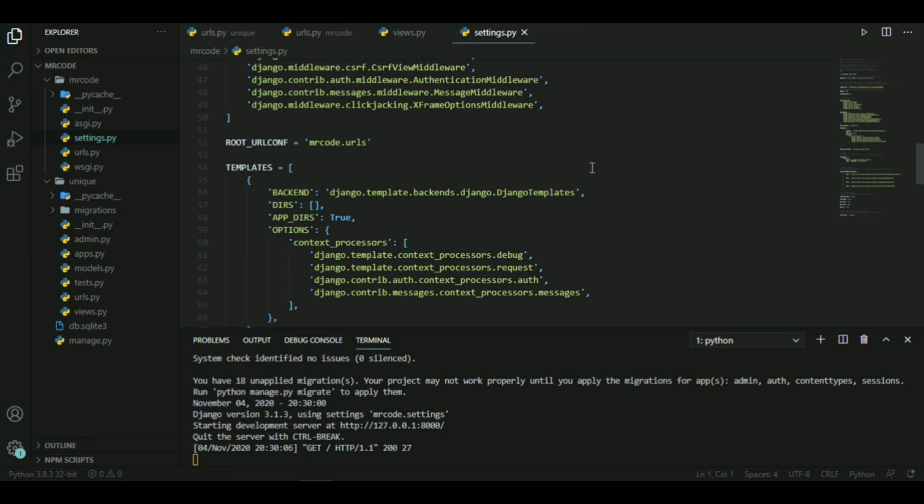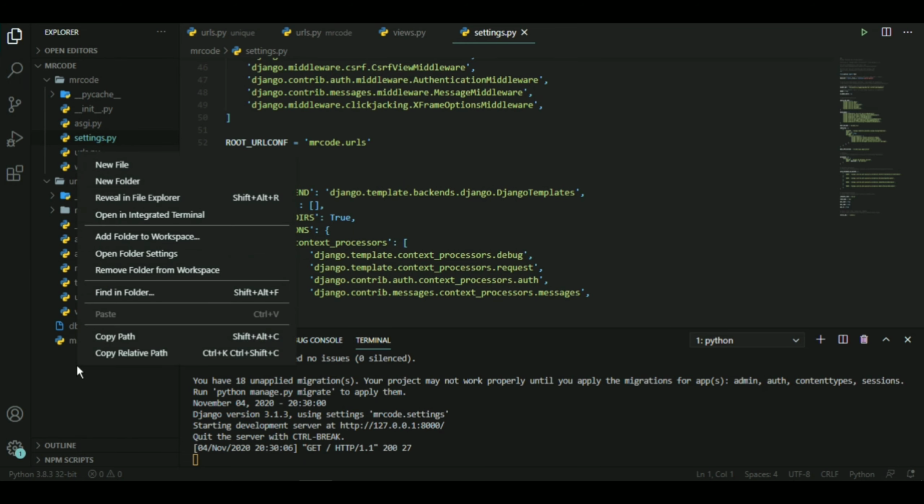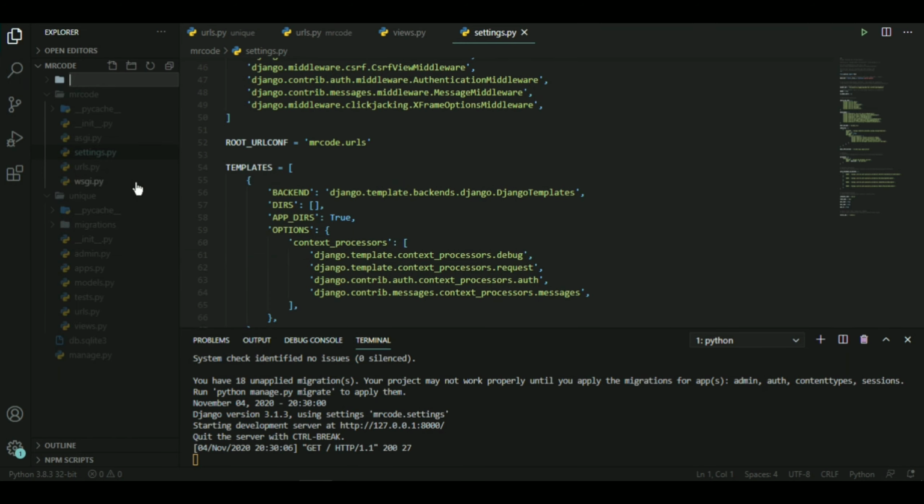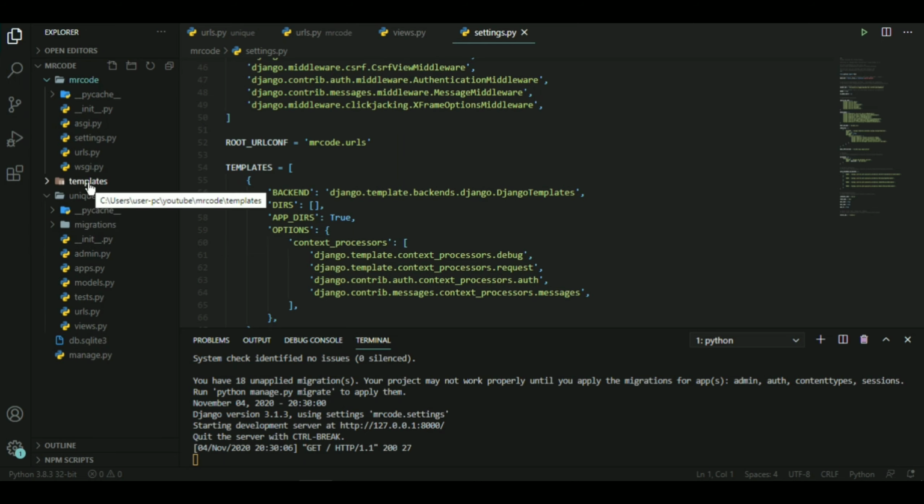Now let's make a folder outside all of this. I can just say new folder, and put the name as templates because this will be holding all my templates. This should be outside Mr. Code and outside unique. Now we should link the path of the templates in this DIRS. So basically just link the path.